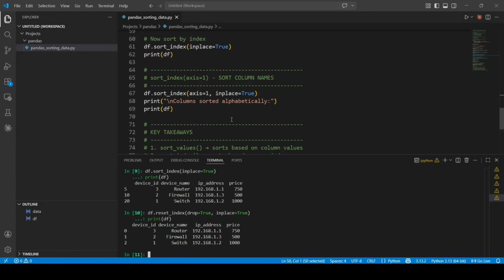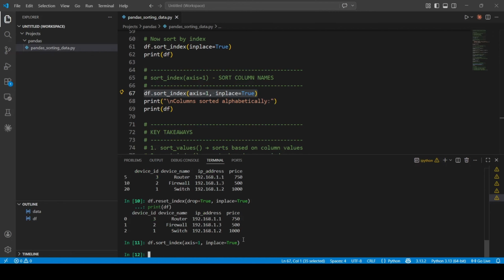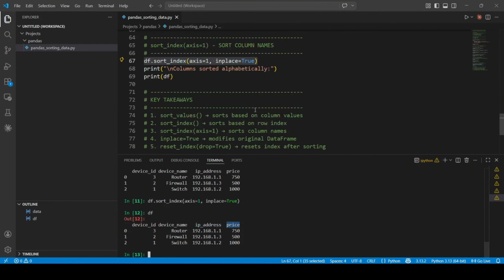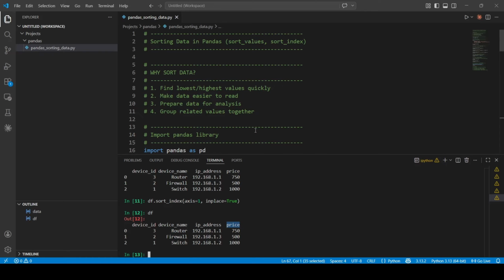Okay, and we can also sort the column names. So here we are saying axis equals 1, meaning the columns, and we can say df. So now the column names are sorted alphabetically. So device ID, device name, IP address, price. Okay, so that's how you can sort values or data using the sort_values method and using sort_index.